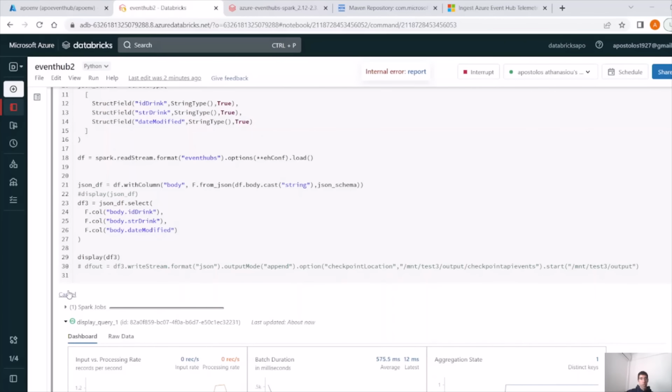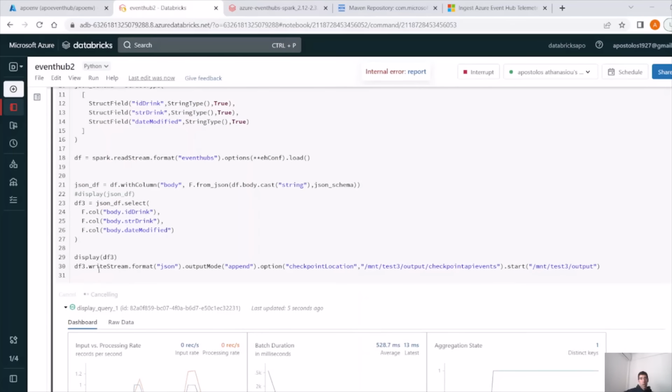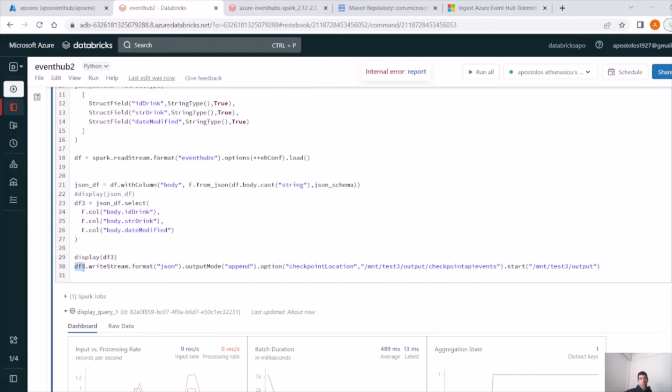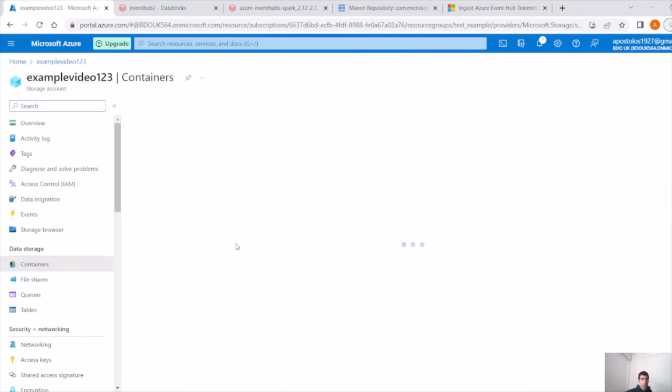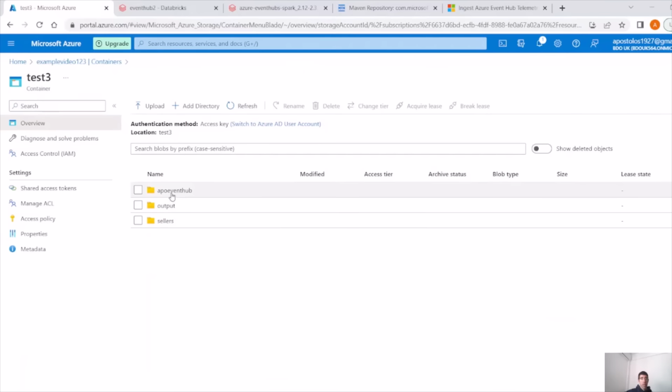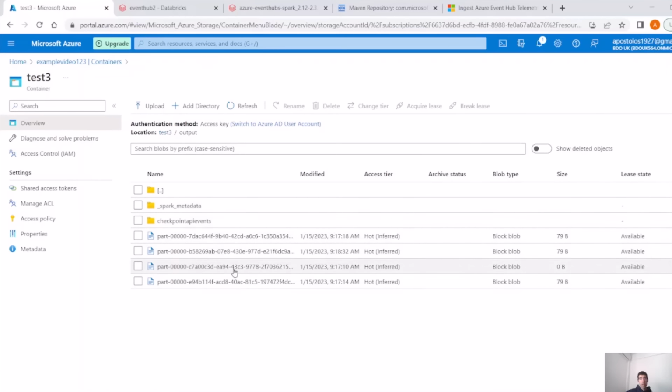What you can also do is this one. If you type df.writestream.format in JSON format, mode append, you provide a checkpoint location, which is in our data lake under containers, in our Datalake Apple EventHub. You will see here that this is how we save data. Under output, you will see these JSON files here.